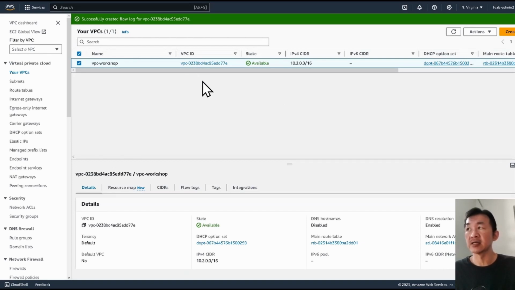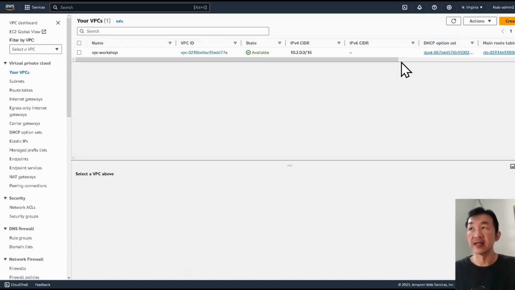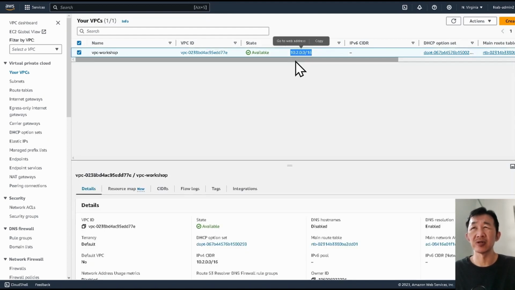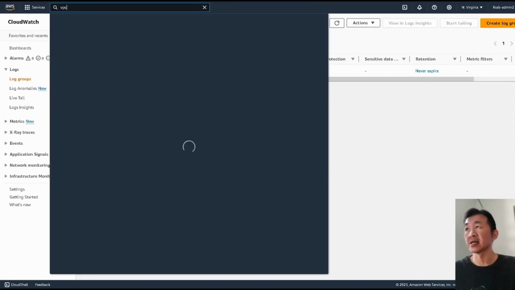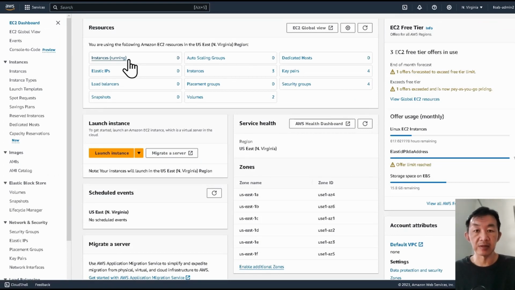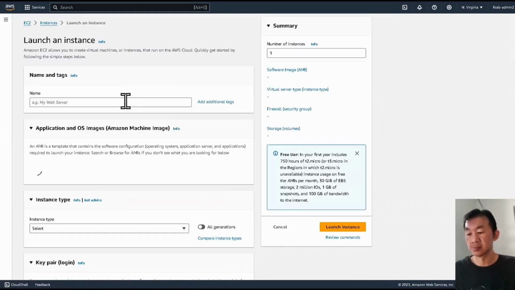Now that we have created the flow logs, we need to activate it. It will monitor any traffic, any IP address from this 10.2.0.0. Let's create an instance to access it. From there, I shall demonstrate what you are actually looking at.